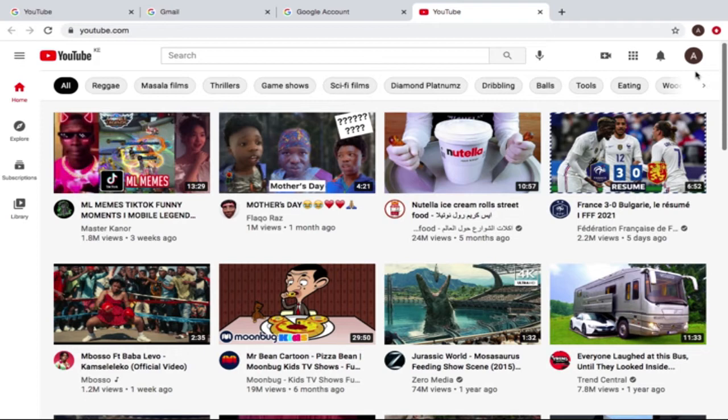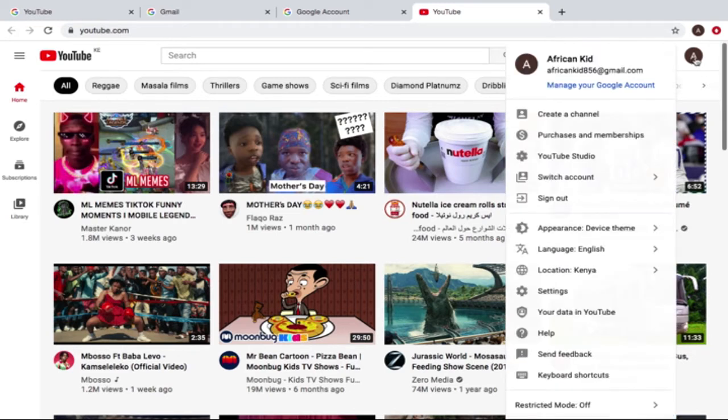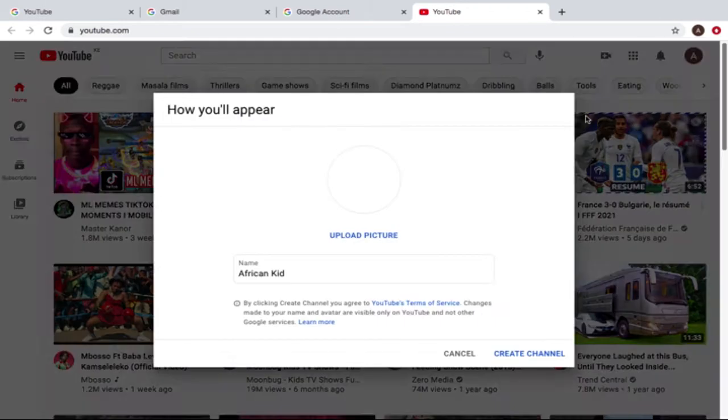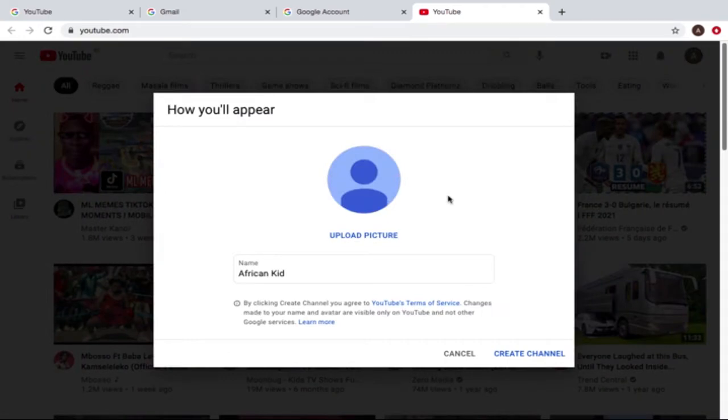So we are set with our Gmail account. Now, when you log in to your Google account, make sure you come on YouTube, and it will automatically reflect on YouTube. You come to the top right and click where you have the Google account icon. Then it will bring you this box. Then you come here to create channel. Okay, then you click create channel. This is what you see when you click create channel. This is how it will appear.